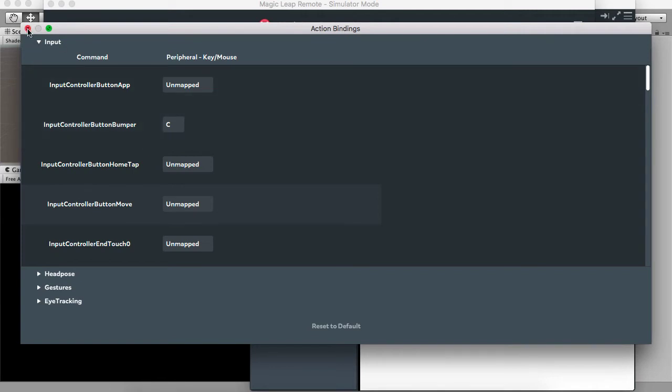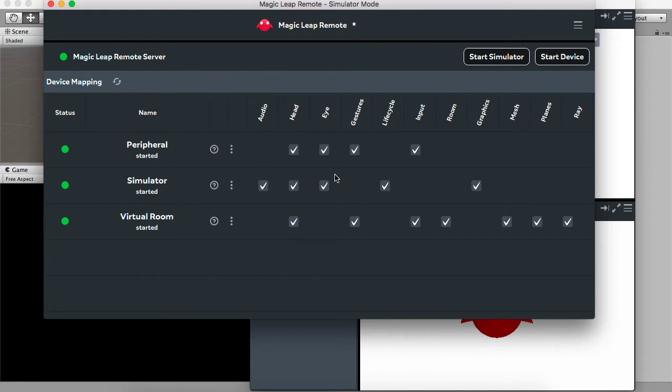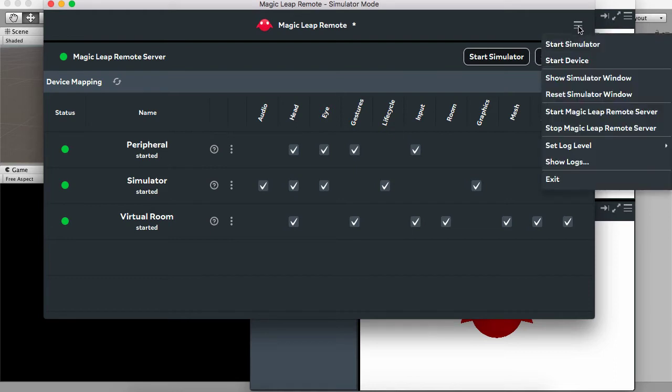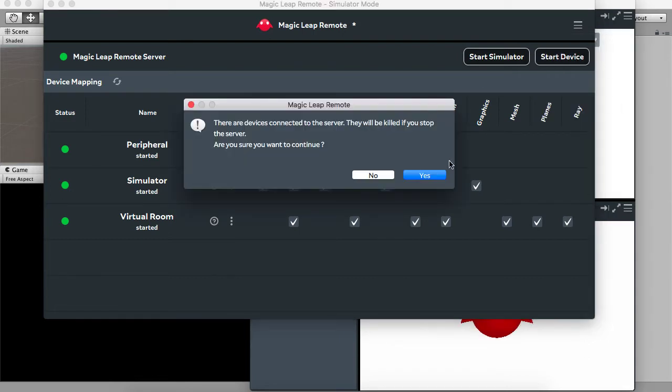You can just close this, and this was just the way to set up the key bindings. We are going to use the simulator in the next two to three minutes. For now, just exit that and stop the Magic Leap simulator or the remote server.